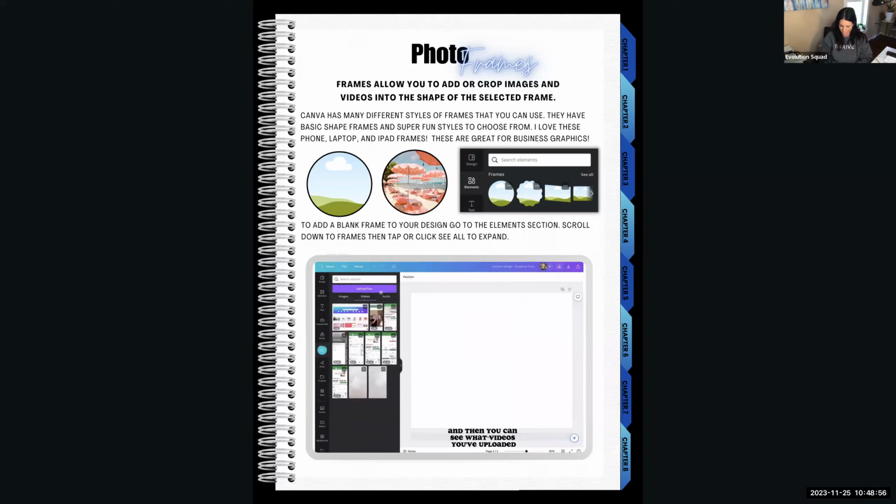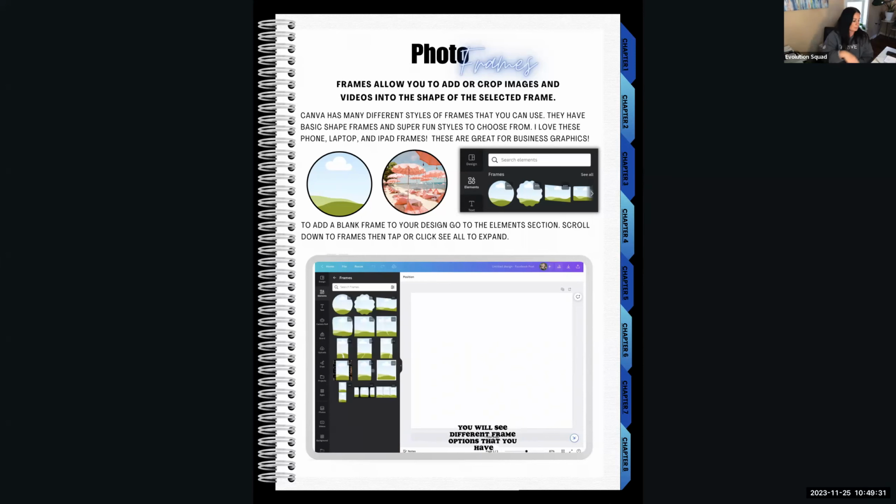And then you can see what videos you've uploaded, audios, and then all of your photos that you have uploaded will be here. Now, let me show you how to use your photo frames and photo grids. Both of these are going to be in your elements section. You can also type in circle frame, and then it's going to pull up all of the frames that are circles. But if you just go to your elements and scroll down, you will see different frame options that you have.